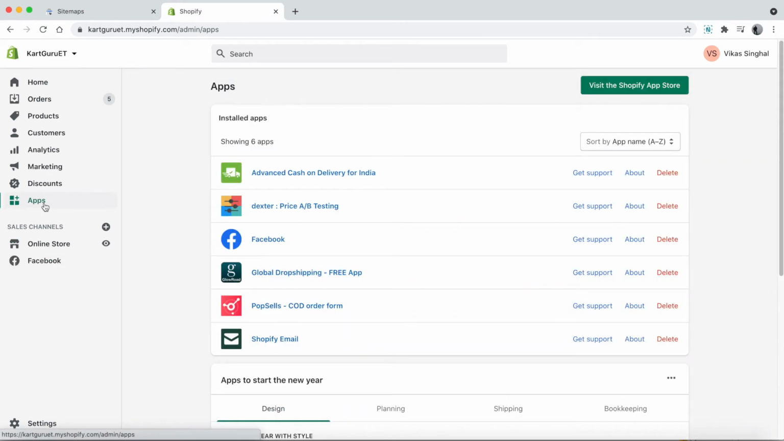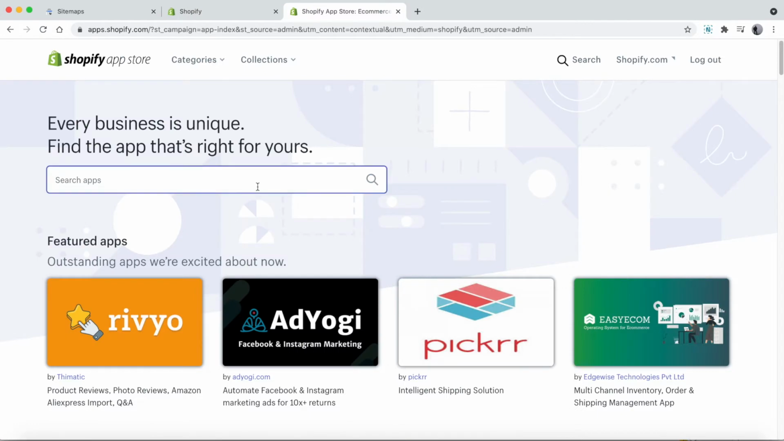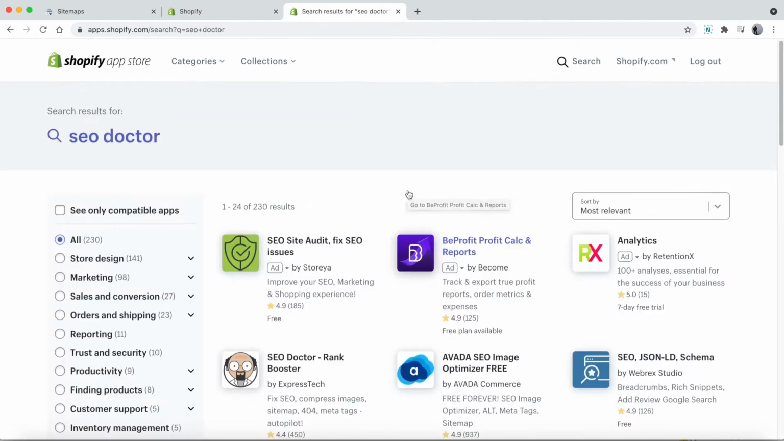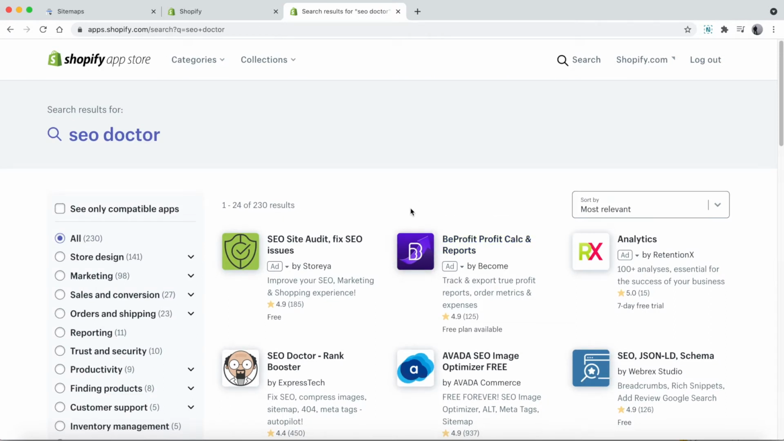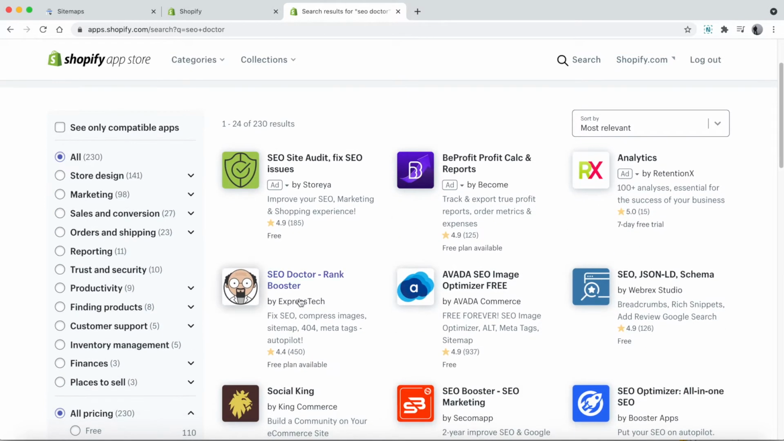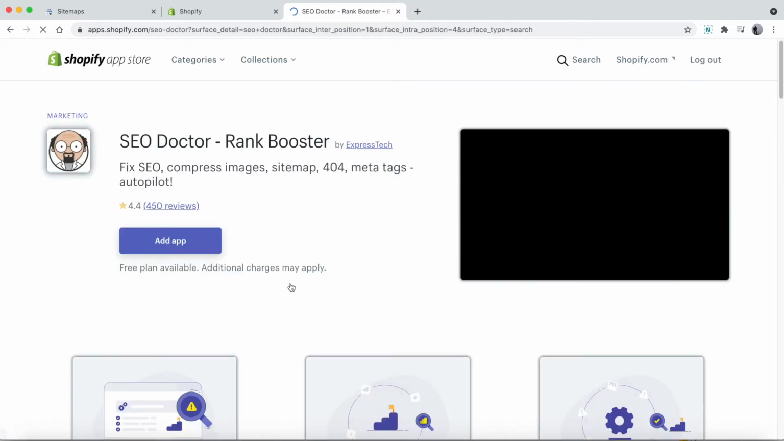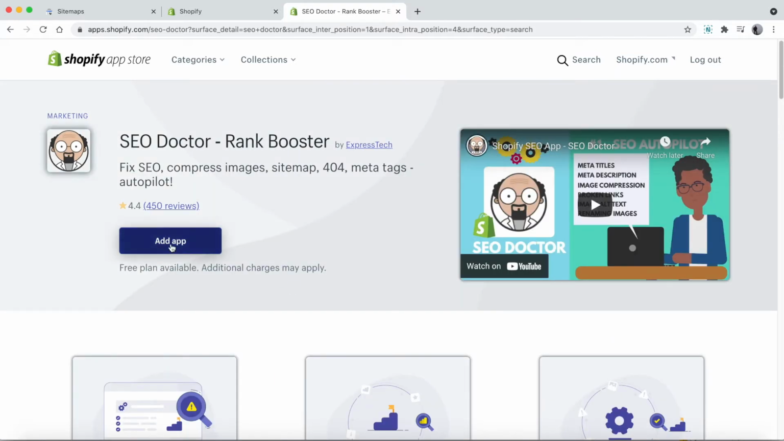open the app section, click on Visit Shopify App Store, click on Search Apps and search for SEO Doctor. SEO Doctor is one of the apps which allows you to do a lot of stuff, including SEO fixes and submitting sitemap. So let's open SEO Doctor and click on Add App.